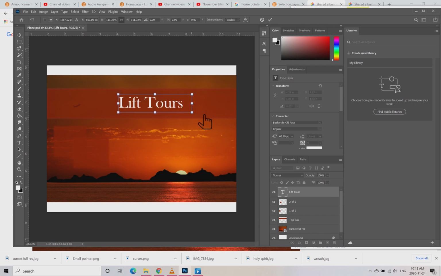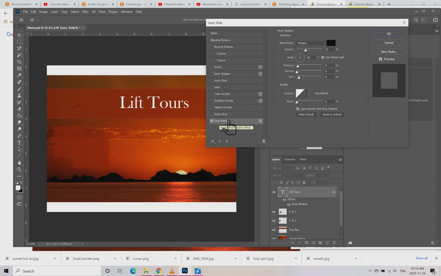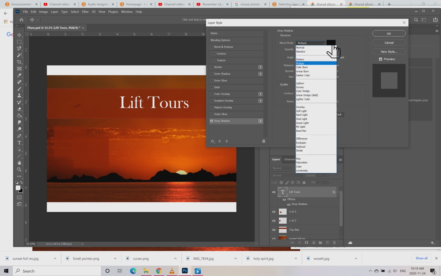I hit Command T or Control T in Windows, and I make that an appropriate size. Make it kind of look like the example that I've laid out for you. If we double click on the gray part to the right, it will bring up the layer properties, the layer style, and we're going to click Drop Shadow and make sure that we're clicked on Drop Shadow. And we're going to give the text on that layer a drop shadow. And so there, I'm adjusting the opacity. I can adjust the distance. Right here, I'm going to adjust the blending mode.